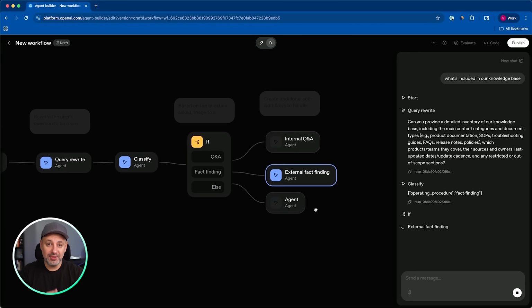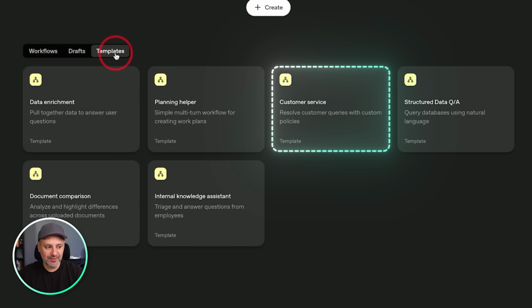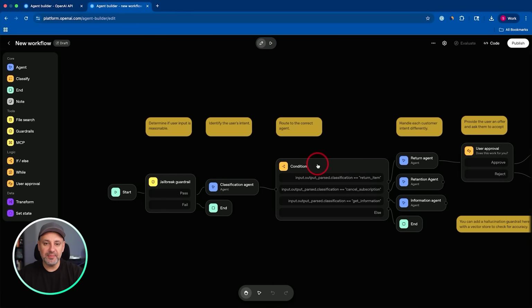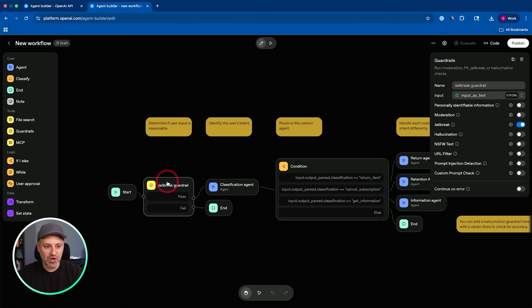So you could start with a blank canvas or from the templates. We'll choose this customer service template that's just on the template page so I could show you the building blocks here. So all these little separate boxes that you see, these are called nodes. And nodes are basically the core of how you create AI agents in this platform. So in this case, there's a start node. This is a guardrail node. I'll skip over this one. It's a little bit more advanced. We'll get back to it.